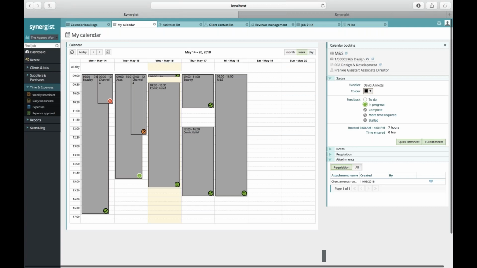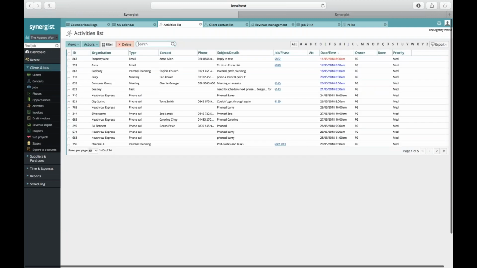So within that now, we are going to quickly jump back into activities, and we'll look at some of the activities. So requisitions are a type of activity, but there are others that you can have. What you can also do now is look at activities in terms of a follow-up. So we can create one activity with lots of follow-ups linking through, so you don't have to go back and find all the individual activities to that one client job phase.